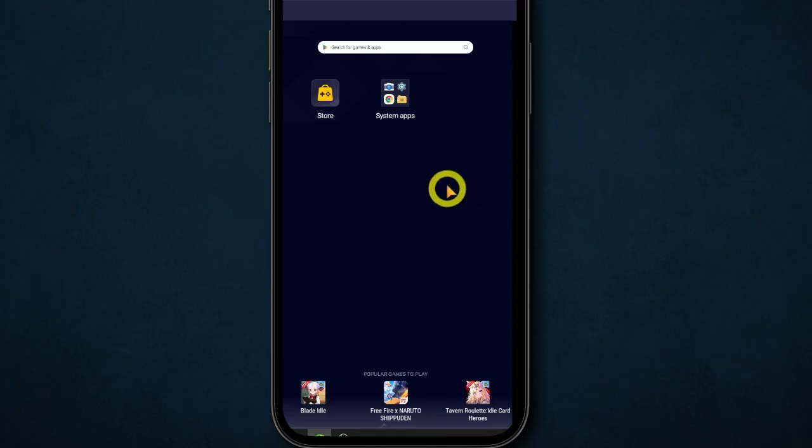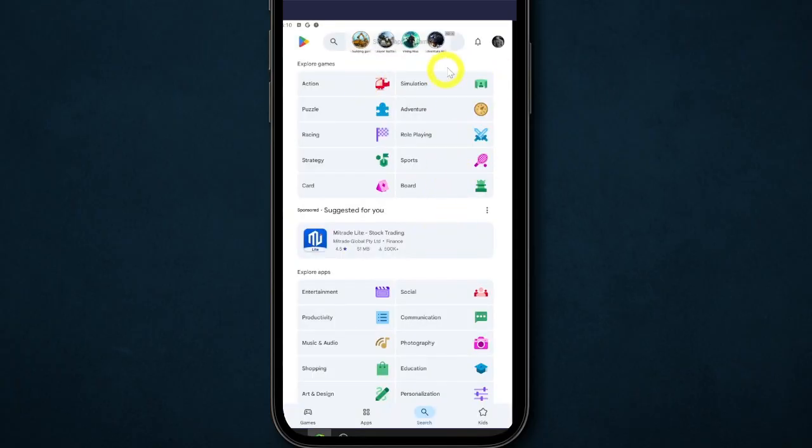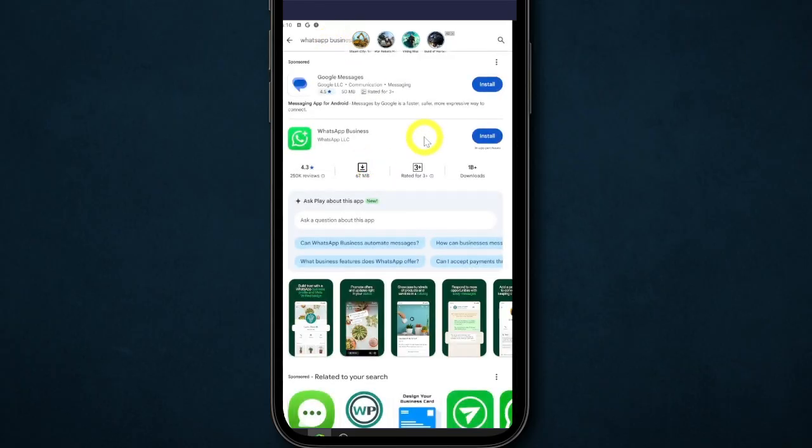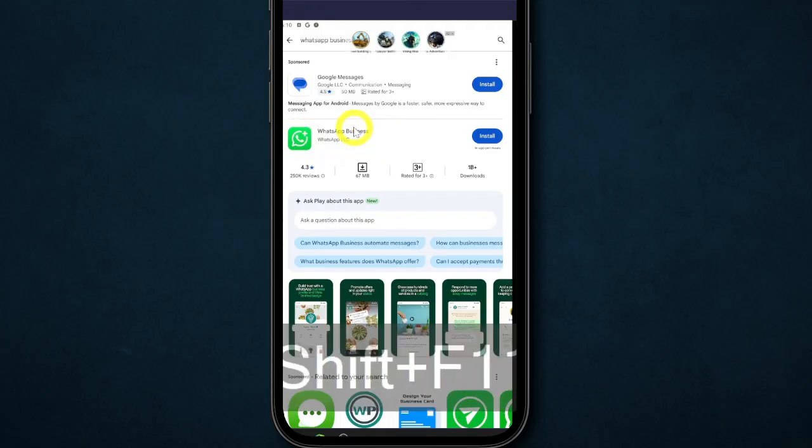First of all, open Play Store on your mobile devices. Once you open the Play Store, just simply look at the top of your screen where you can see the search bar. Tap on search bar and search for WhatsApp Business. After you search for it, you'll be able to see this icon WhatsApp Business, WhatsApp App LLC. Just simply tap on it.